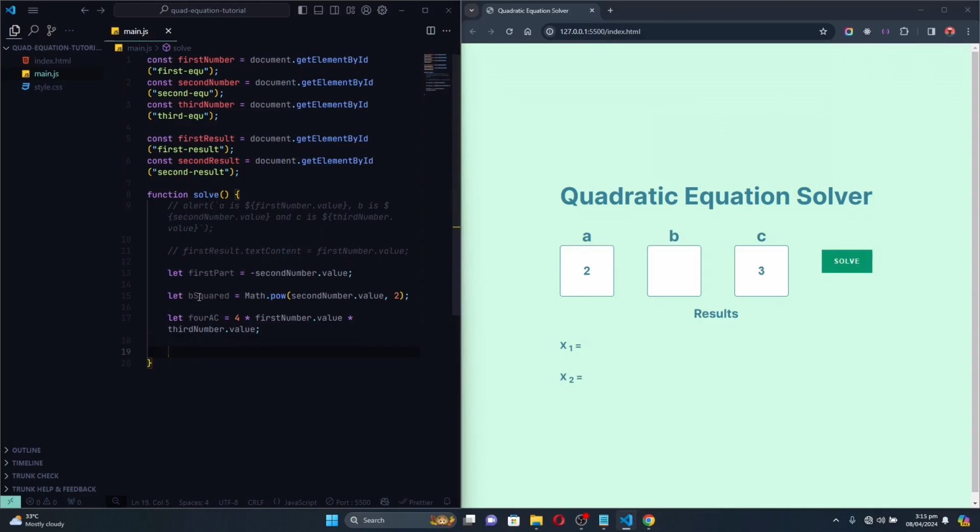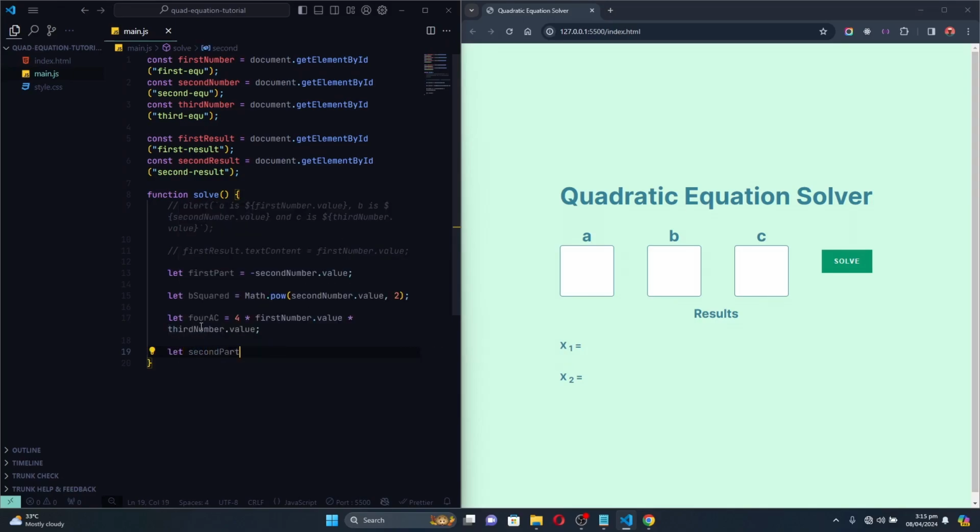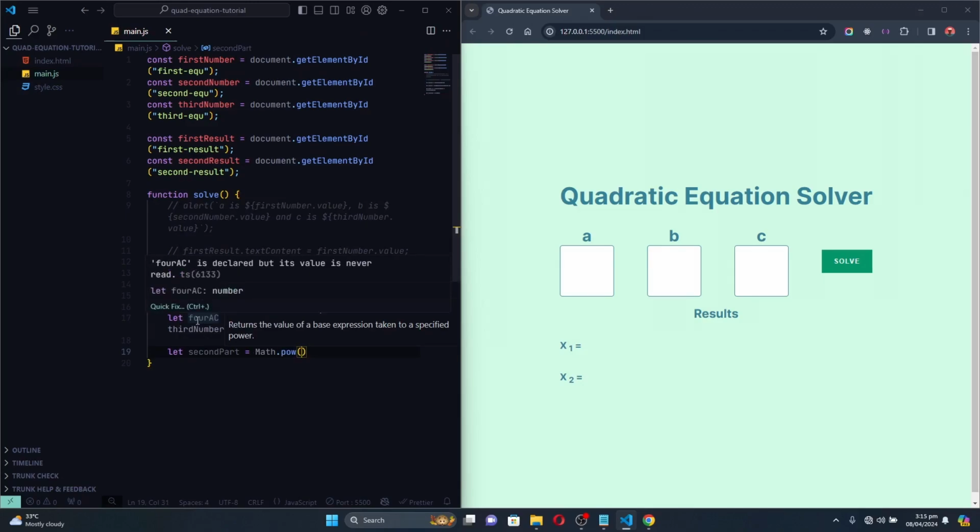Now let's put the b squared and 4ac under a name. We name that one the second part. We're going to say let the second part be math dot power, because when you have a square root of a number, it also means a number being raised to the power half. So we are going to say math power.